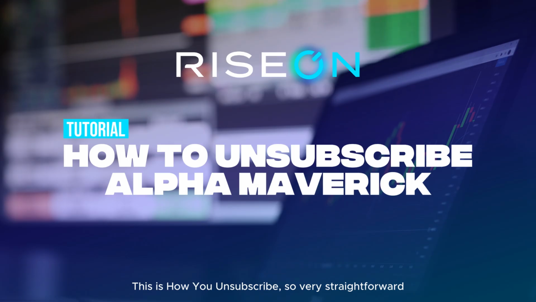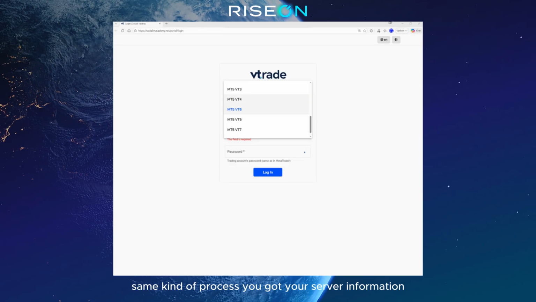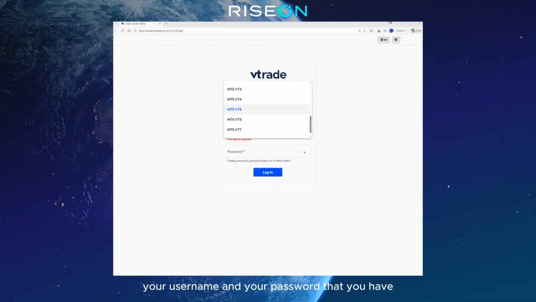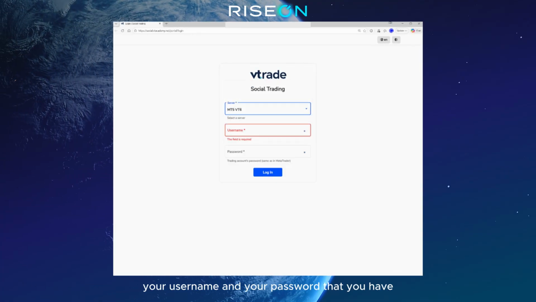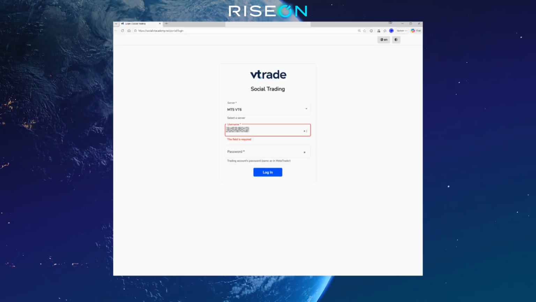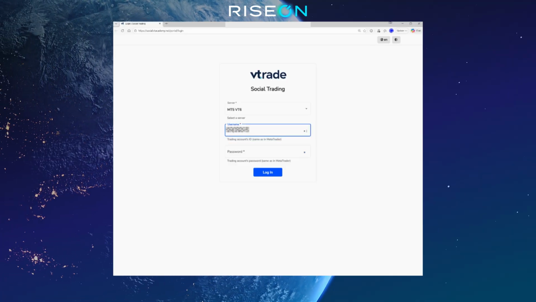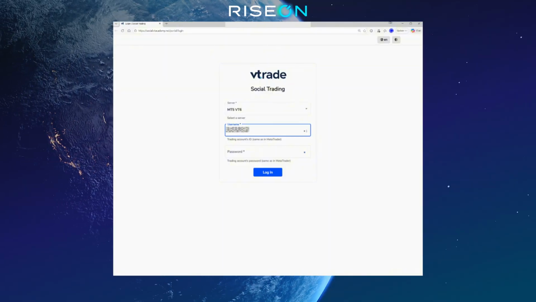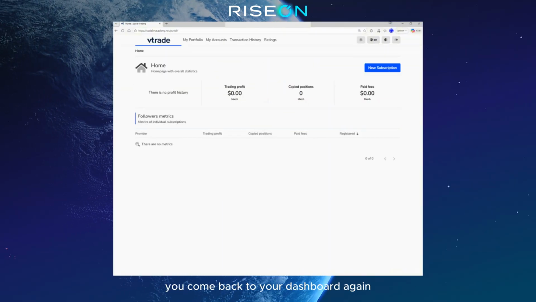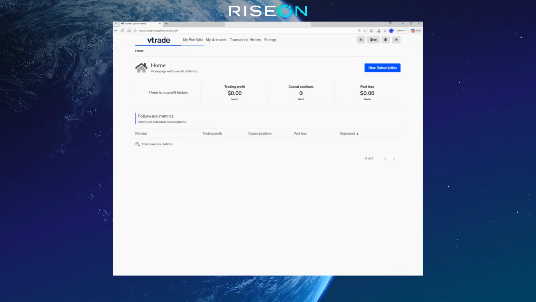This is how you unsubscribe. So very straightforward, same kind of process. You've got your server information, your username and your password. You just need to log in. Once you have logged in, you come back to your dashboard again.